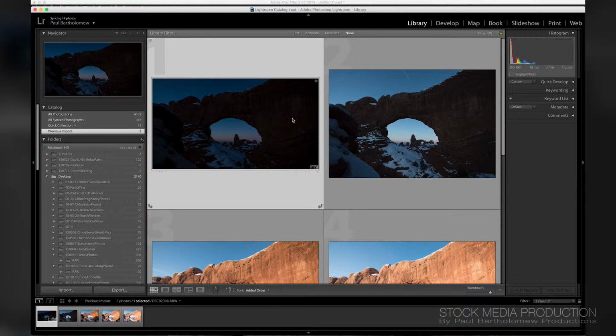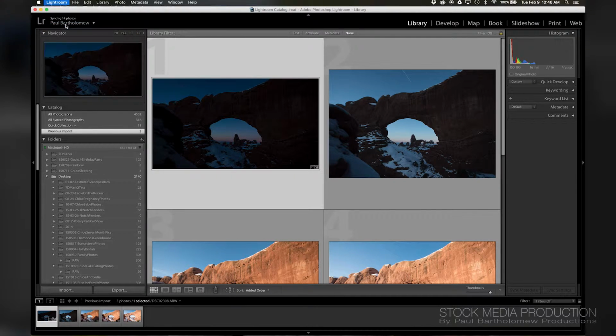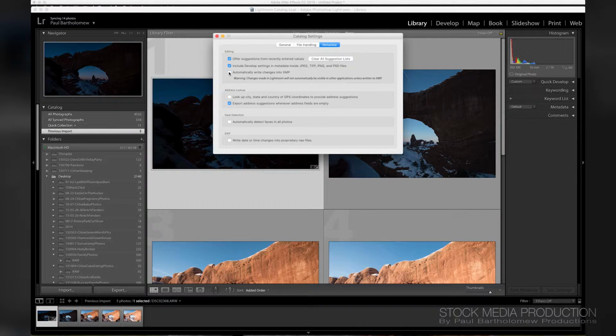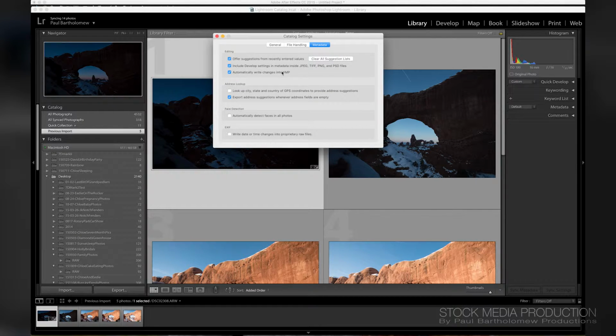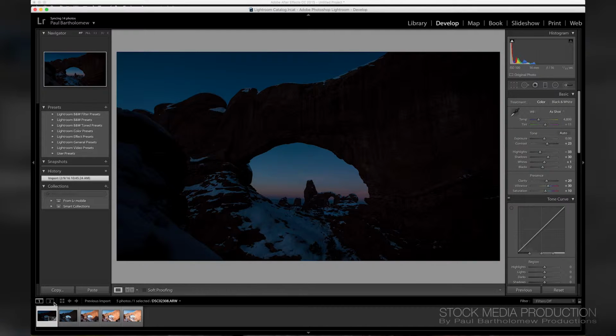To make this to where you can edit them and then just kind of close out and it'll save an XMP, you need to go up here to Lightroom, go to Catalog Settings, and then go to Metadata and make sure you click on this Automatically Write Changes to XMP. That will make it to where when you're done editing these photos, so you go in here, you develop them, you make them look gorgeous.